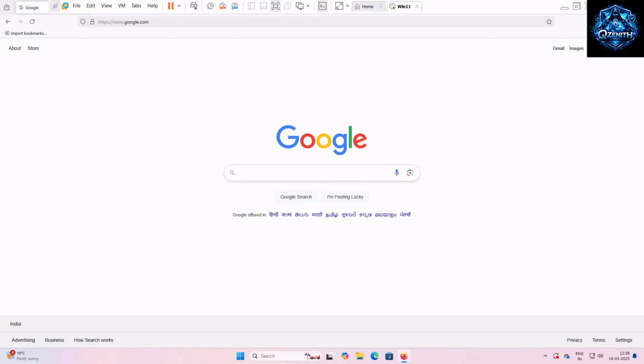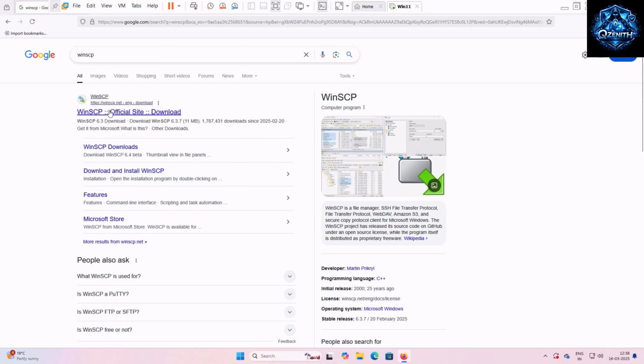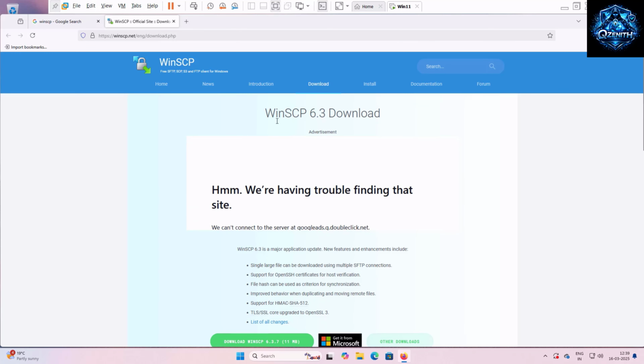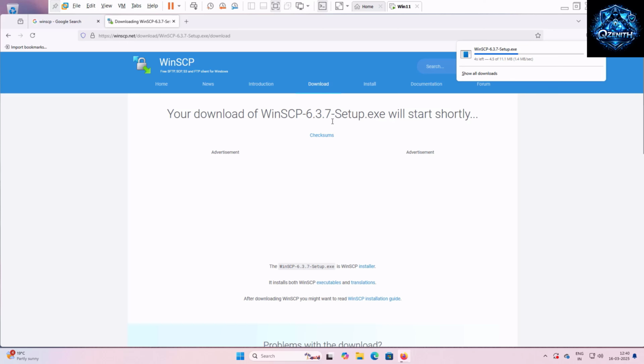Now I have switched back to my web browser, and I'm going to type WinSCP in the browser and hit enter. The first link is the WinSCP official site download. I'm going to right click on it and open a new tab. Here, WinSCP 6.3 download. Scroll down a bit and you can see Download WinSCP 6.3.7, which is 11 MB in file size. I'm going to just click on it. Now it says your download of WinSCP 6.3.7 setup will start shortly, and it started automatically.